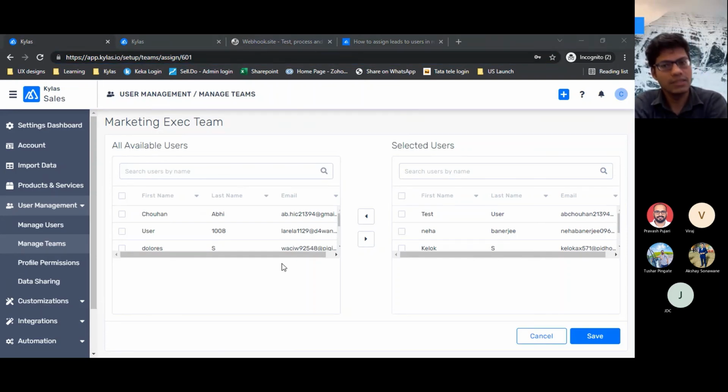So I'll just wrap up this session and quickly summarize that we saw how tasks are created automatically in Kailas with the help of workflow. We also saw how round robin assignment works with the help of the concept of webhooks in Kailas. Okay, I hope this was helpful, and now we are open for questions. If there are any questions, we can address them.